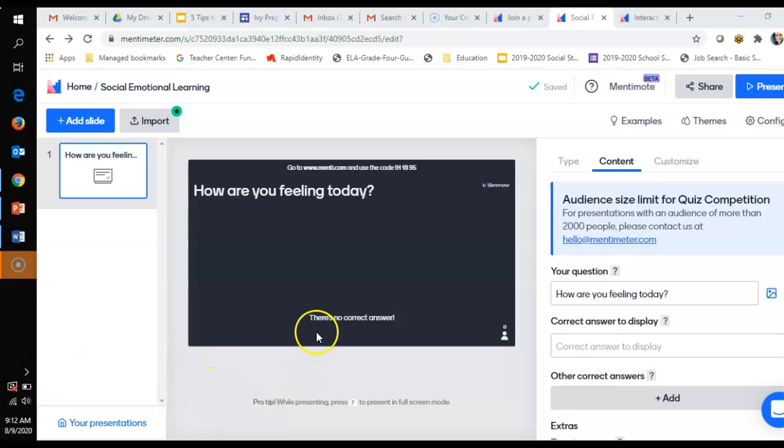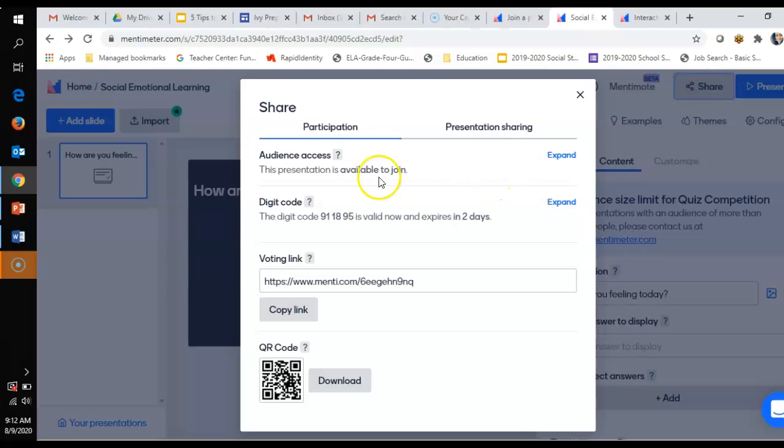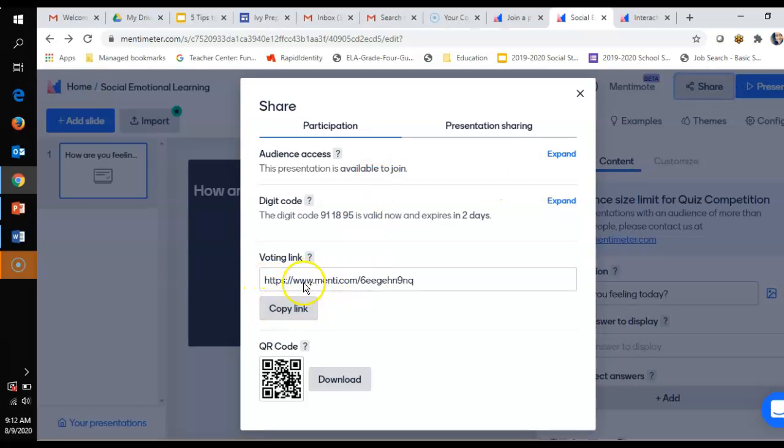All right, so we have our questions ready to rock and roll. Now, there are a few ways that you can send this out to your students. If you click share, you can copy the link here and maybe post it in your Google Classroom, or you can do a QR code and they're able to access the question with their iPhone. If they have an iPhone, they can simply just hold their iPhone to the screen and scan the QR code and be a participant. And then you have this digit code and an audience access.